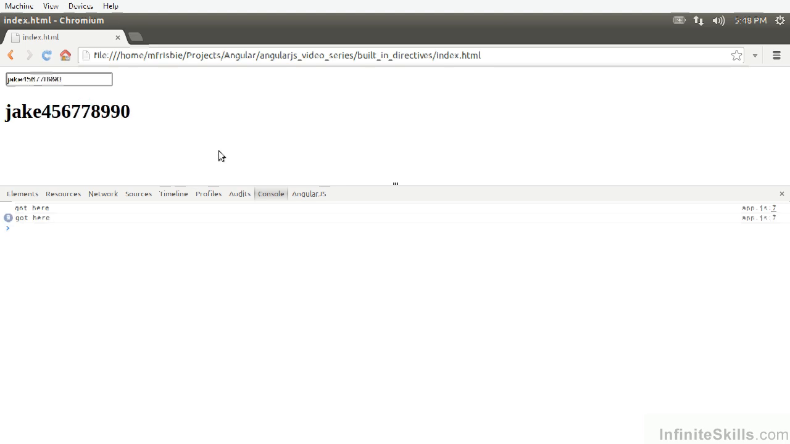So this is working. You may have noticed that it printed "got here" when we refreshed the page before we changed it. That is an initialization execution of the watch function, and that can be prevented.